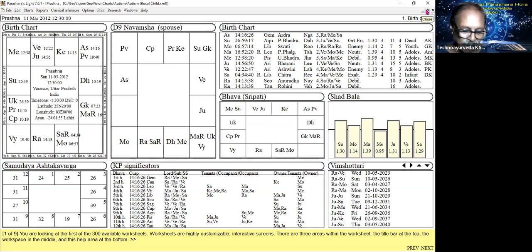The Gulika and Mandi. We were speaking about the GK. You can see the Gulika. Where is the Gulika? You can see it is here along with the retrograde. R stands for retrograde, Vakrata. Here the Mars, or Kuja, is Vakra in the third place and is associated with the Gulika.